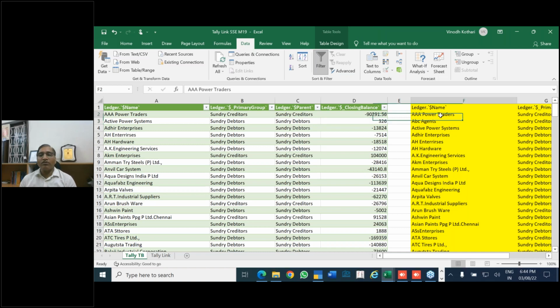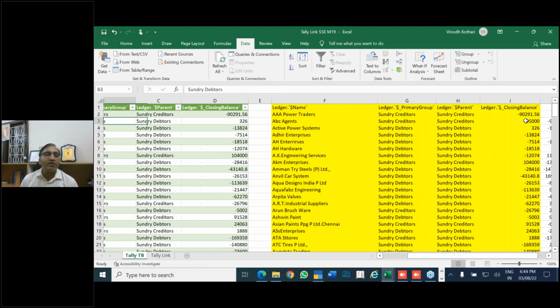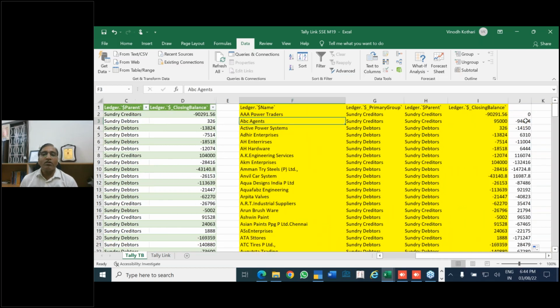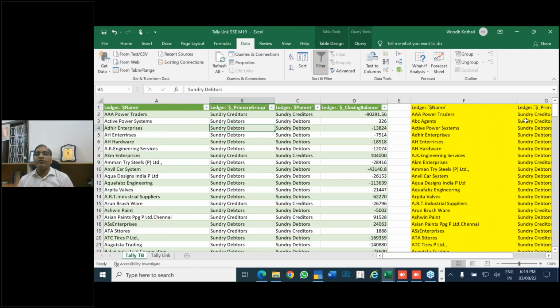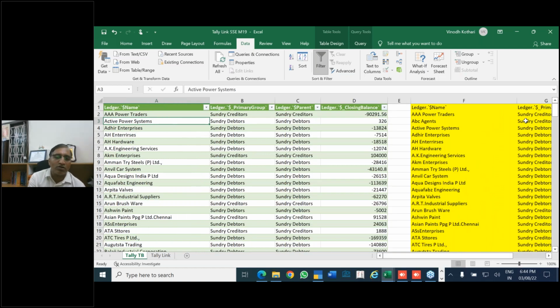Right, so now you put a formula here to find out what is the difference. So this minus this. So this way you will be able to find out what ledgers are deleted or altered. Now this is the problem here, why ABC agent is here. So that means ABC agent has been removed from here, right? Then you change the formula, active power system. So you know that this has been removed, accordingly take the action. So this is only for a control purpose. So various methods are available for a control purpose. So keep the file separately.